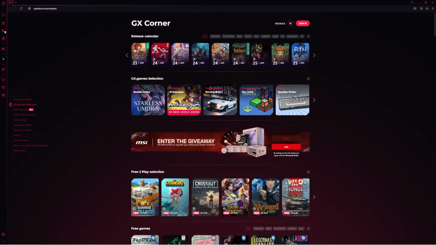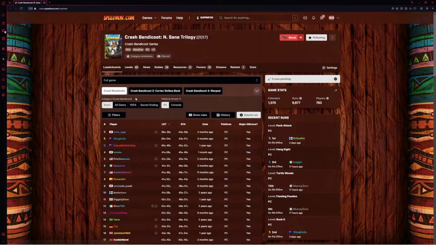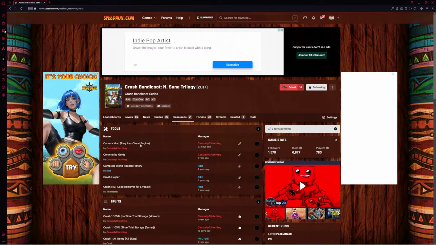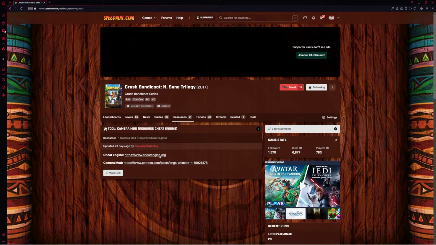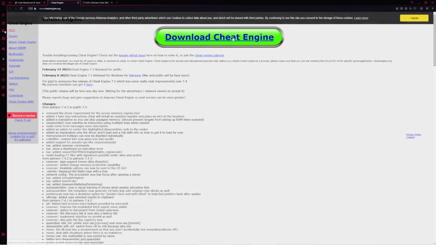Now moving on to part 2, manipulating the camera in free roam via Cheat Engine's camera mod. As I said in part 1, YouTube won't let me post links in the description on this YouTube channel just yet, so just go to speedrun.com/nst/resources as I do here, and then at the top of the resources you should see the camera mod posted by me. Open both of these links to Cheat Engine and the camera mod.